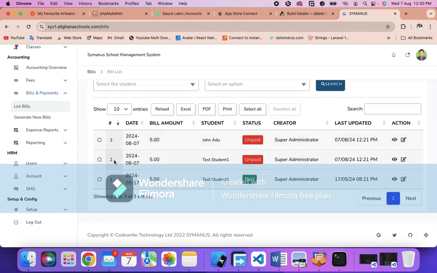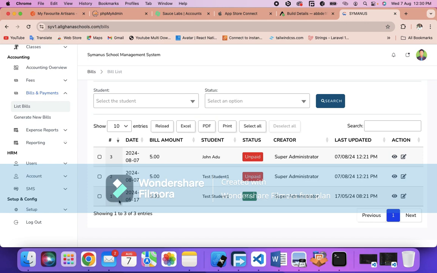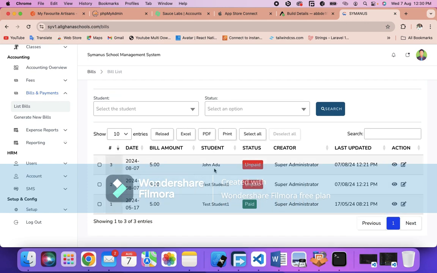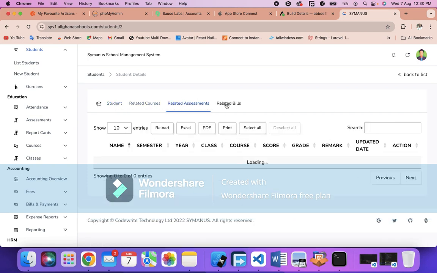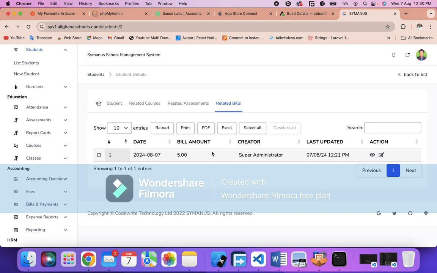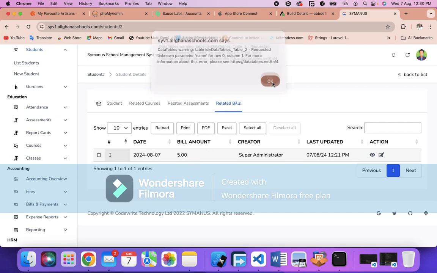So you can see all the bills for all the students, right? You can see John Edu has an unpaid bill. This student also has an unpaid bill of 5 cedis. It gives you the summary. So if I want to find out how much John Edu is owing me, I can open John Edu's account, and then it will show me John Edu's bills. I can see related bills. You can see there are 3 courses, related assessment, and related bills. You can see that this is the bill here. It's 5 cedis that has been given.